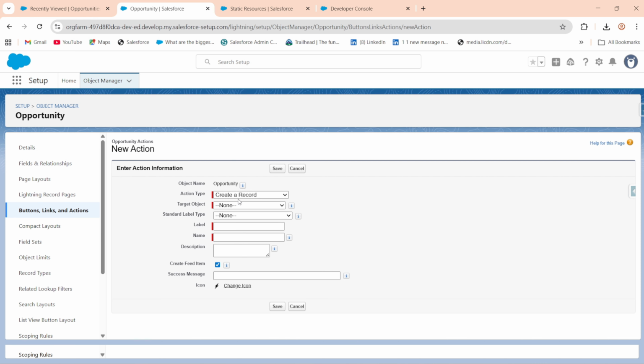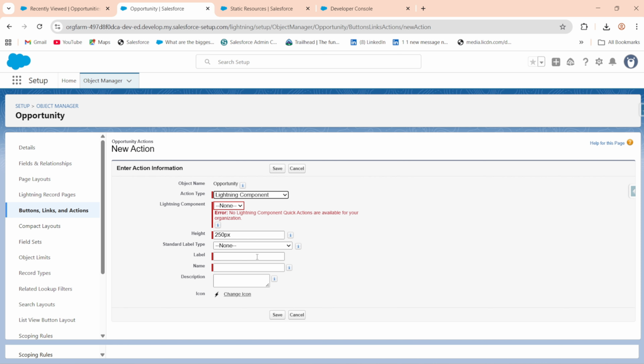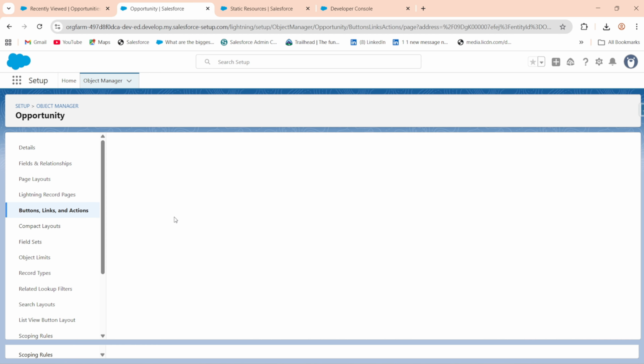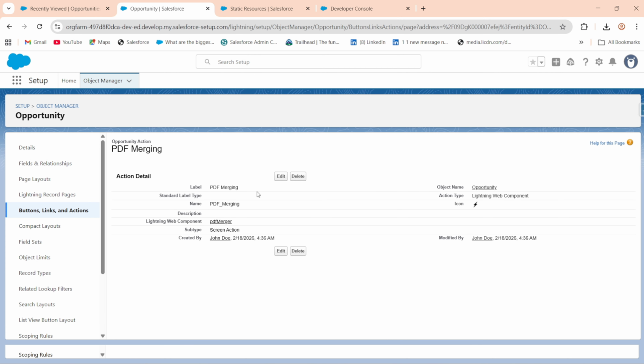Action type is lightning web components. PDF merger. Here it is, PDF merger. The label is named PDF merging. Let's suppose if you want to add an icon, you can simply add it. Otherwise, leave it blank. PDF merging and click save. Okay, so this is done, PDF merging.